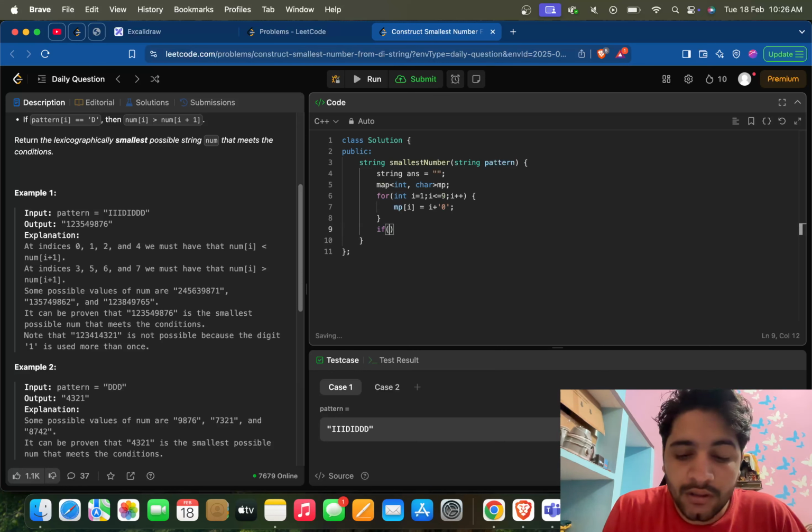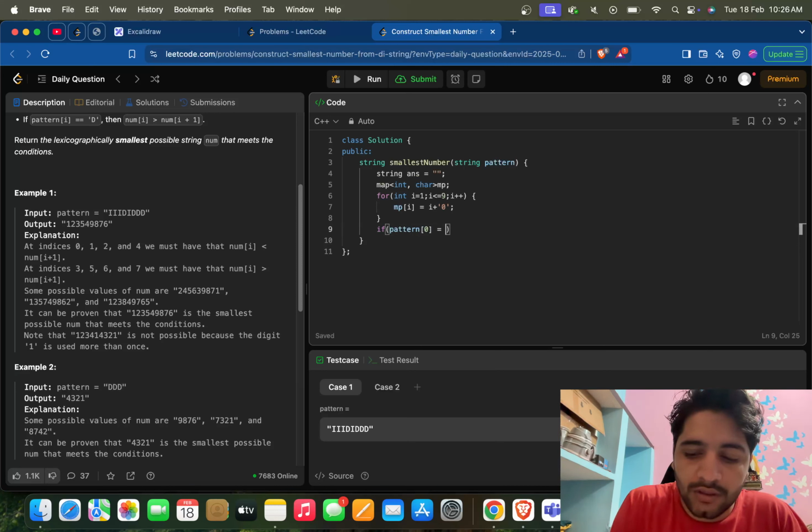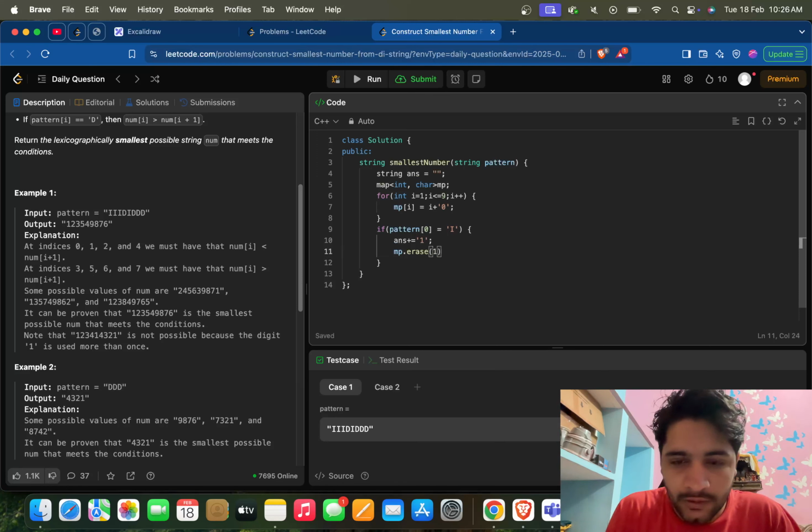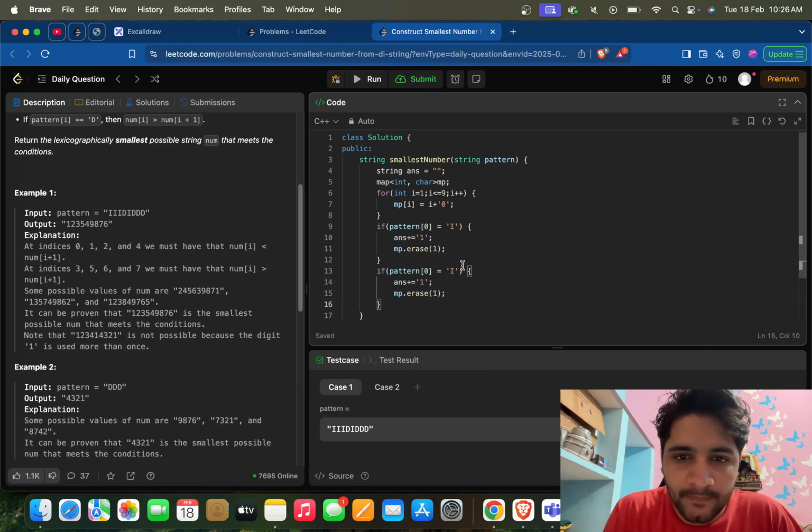So if pattern[0] is I, then answer plus is equal to 1, and we will erase the 1 from here. Same, or we can just use else. It is either I or it is D. Okay, so we will insert 2 and we will remove 2 here.